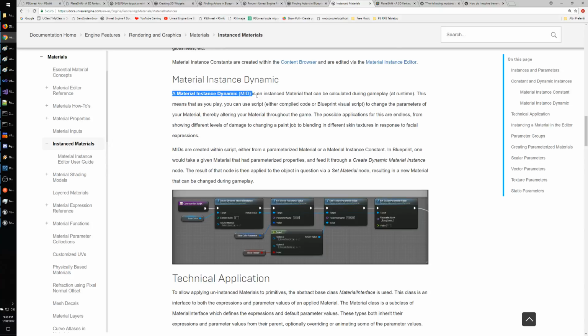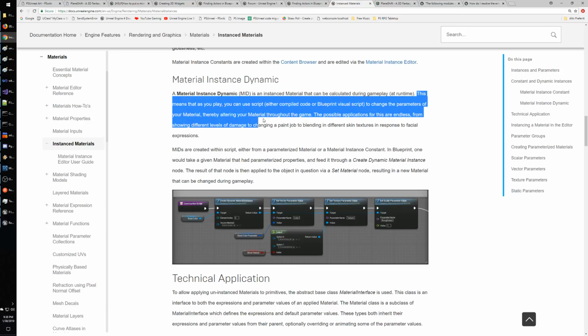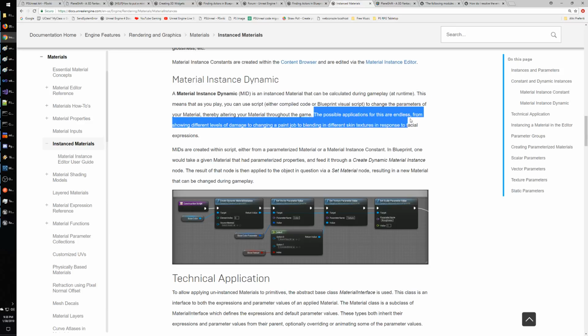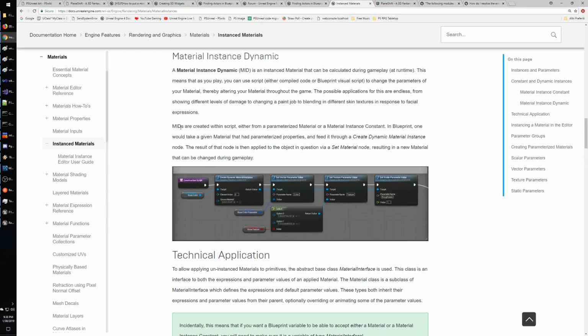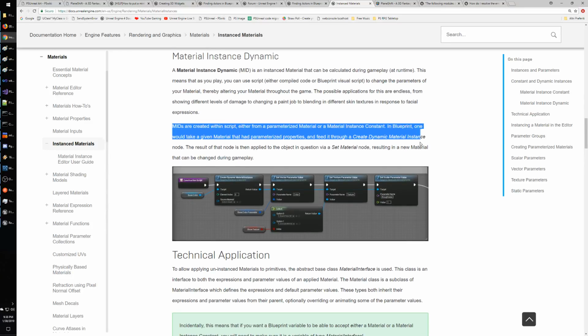Material instance dynamic. This is an instance material that can be calculated during gameplay. This means that as you play, you can use script to change the parameters of your material, altering the material, and stuff like that.